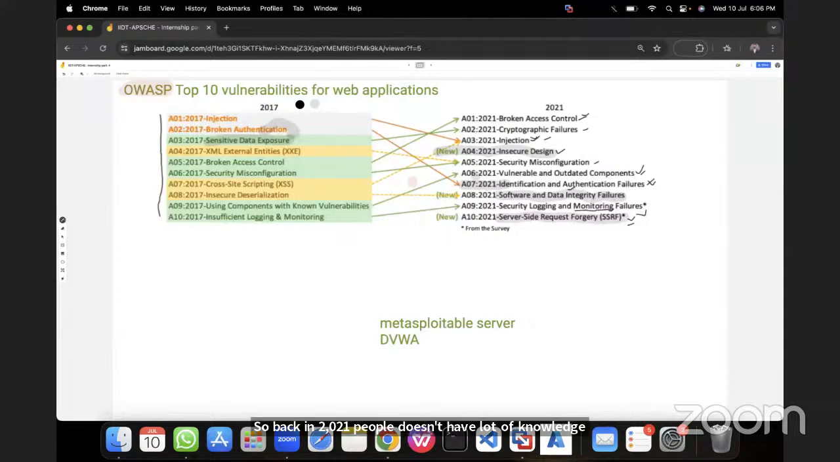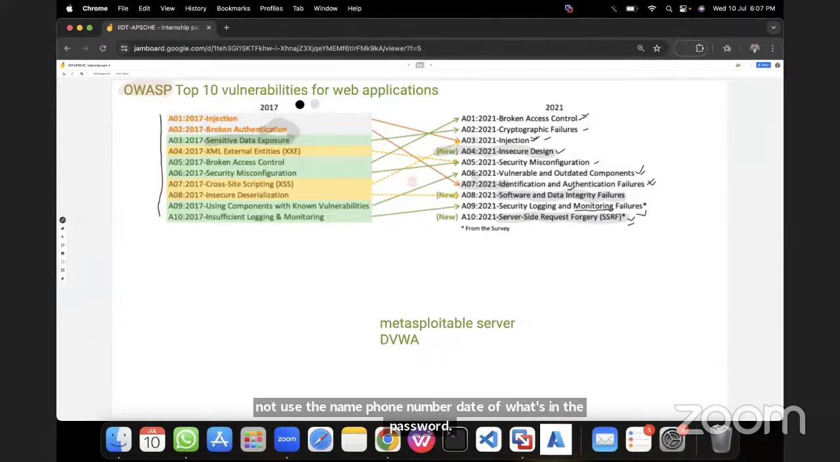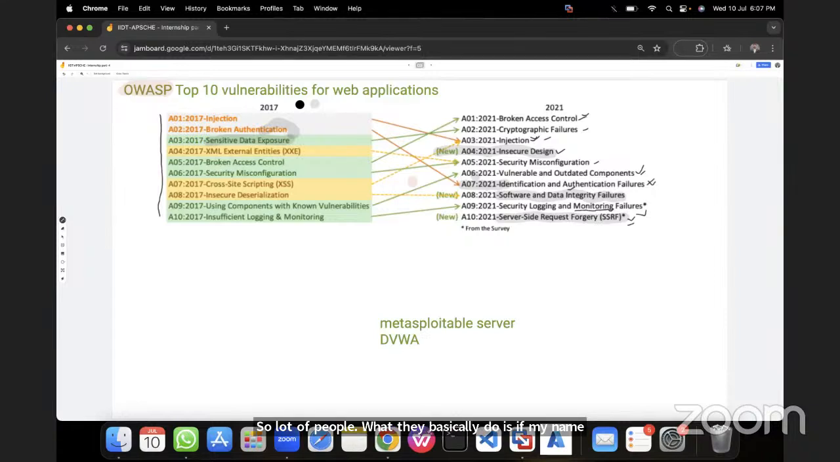They don't have the knowledge to use special characters, or to not use the name, phone number, or date of birth in the password. A lot of people, if my name is Irfan, will keep Irfan@123. You should not use those kind of passwords. They should be completely unique.